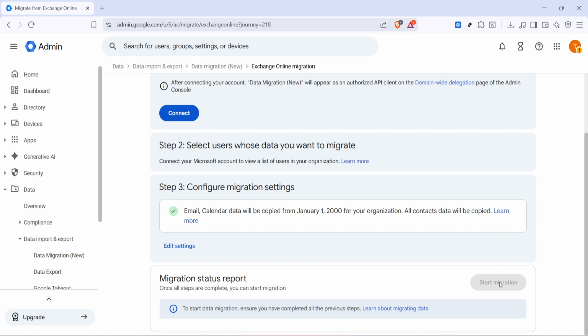The service will begin pulling data in the background. Large mailboxes can take hours or even days, and that's normal. You can monitor progress in the migration dashboard, pause or resume if necessary, and spot any accounts that need attention.